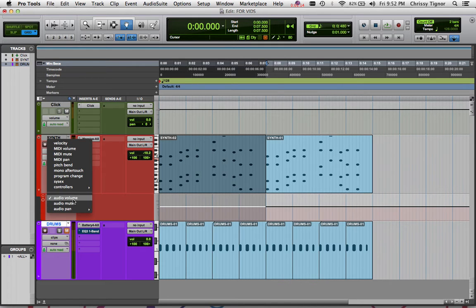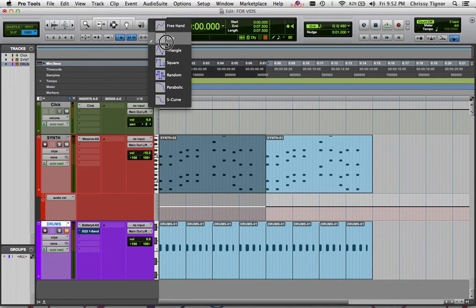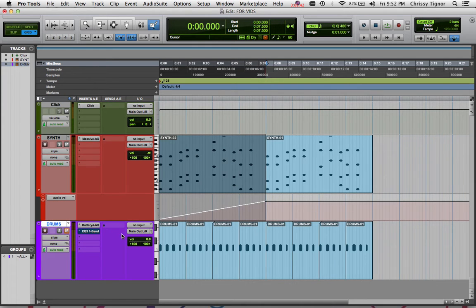So I'm going to start with audio volume just to make a gradual change in volume from low to high. And it's pretty easy. All you have to really do is just click on this pencil tool. And if you hold down when you click the pencil tool, you can see there's lots of different modes that you can draw with. I like to use a straight line just because I'm very, very bad with my mouse and I can't draw very correctly. So all you have to do when this automation lane is selected is just click and drag, and it will create a gradual buildup in volume.